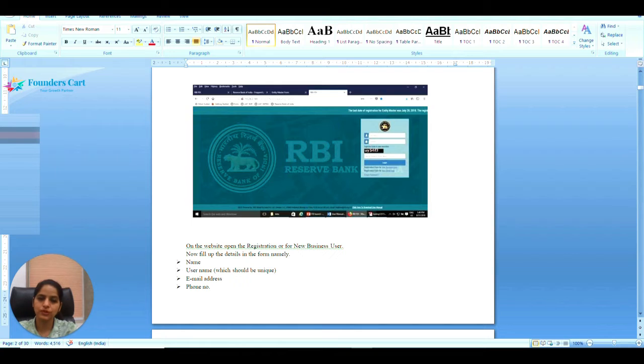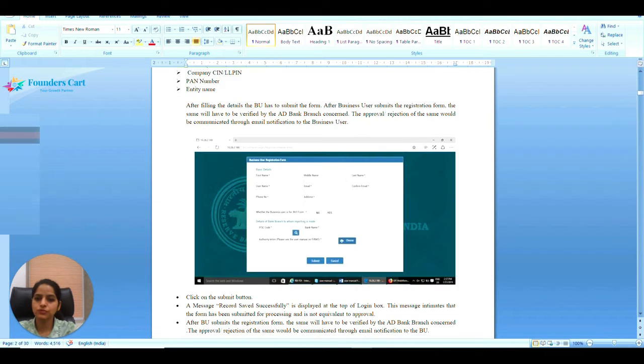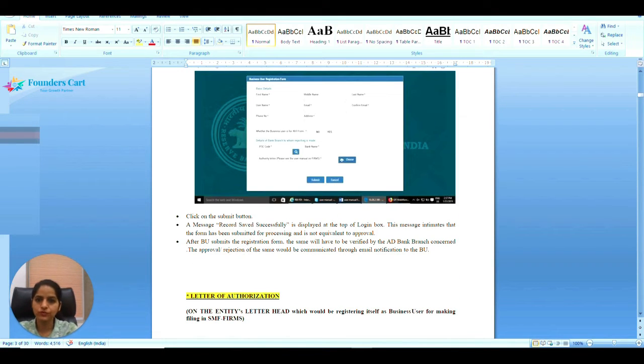After clicking on the link, you have to check the screen and click here on new registered user. When you click here on new registered user, this screen will come in front of you. Here you need to fill in the basic details of your company: name, father's name, mobile number, authorized signatory person's name, etc., bank and IFSC code of your company.